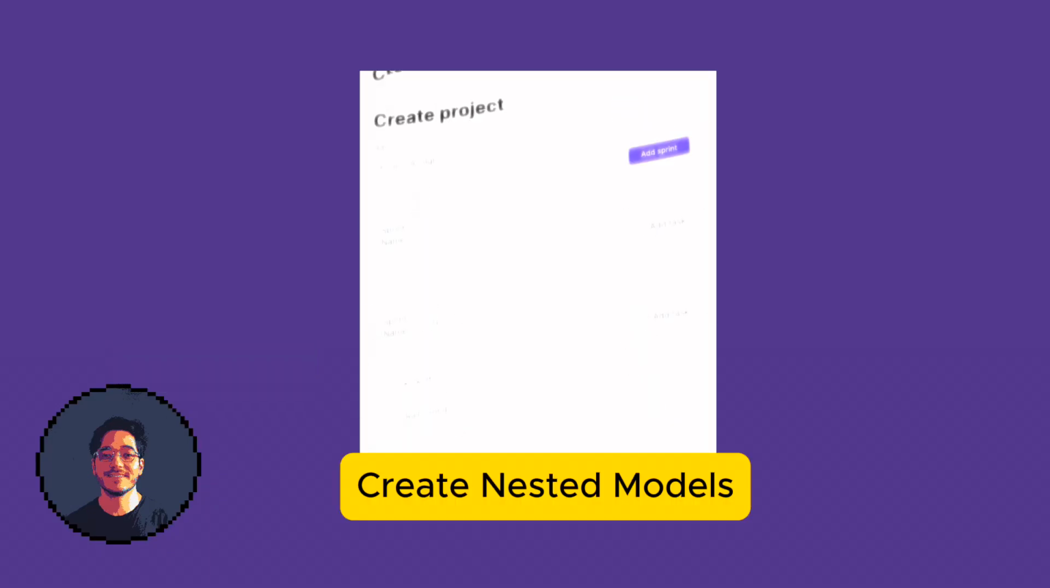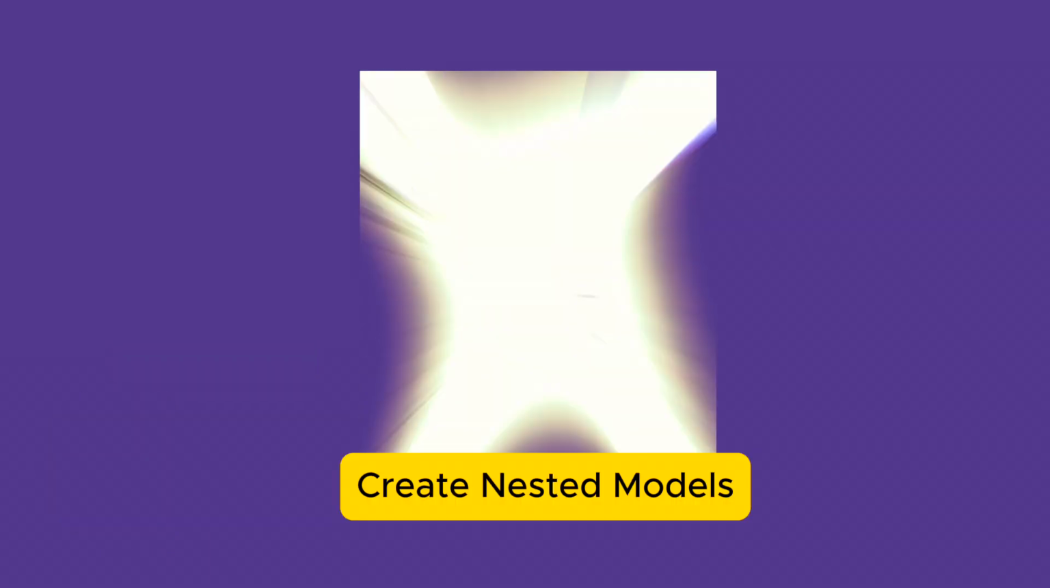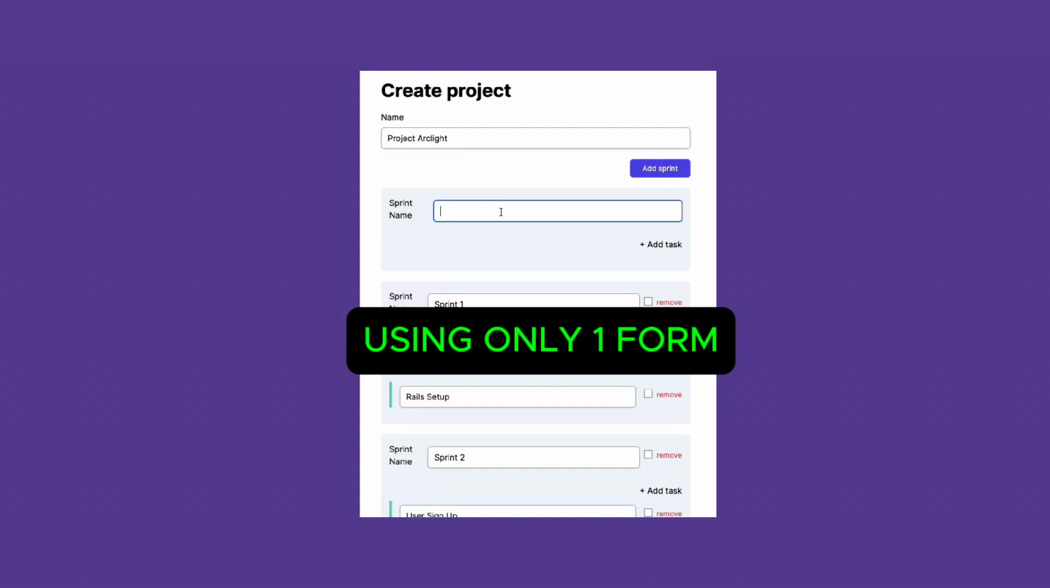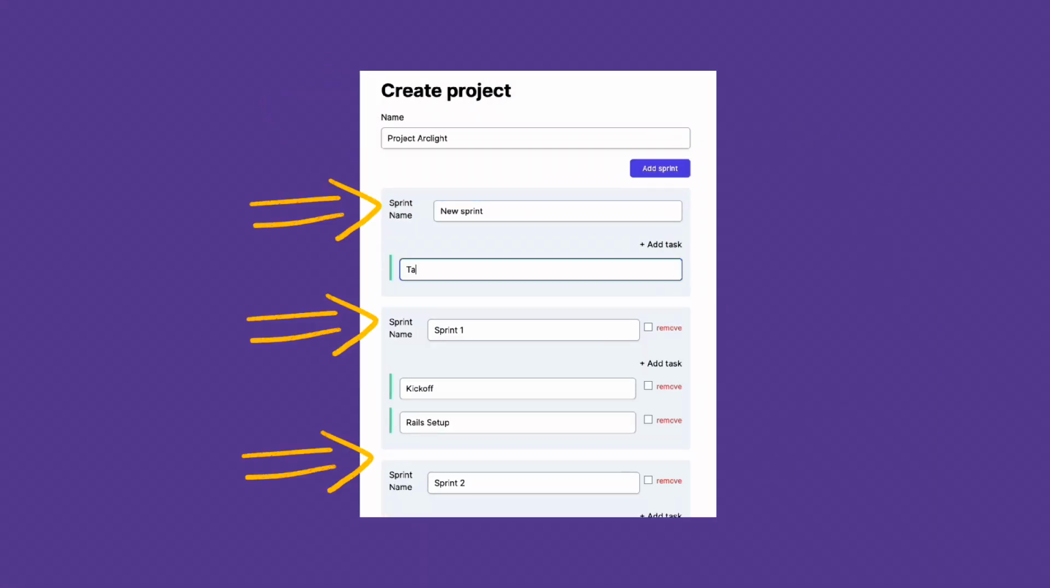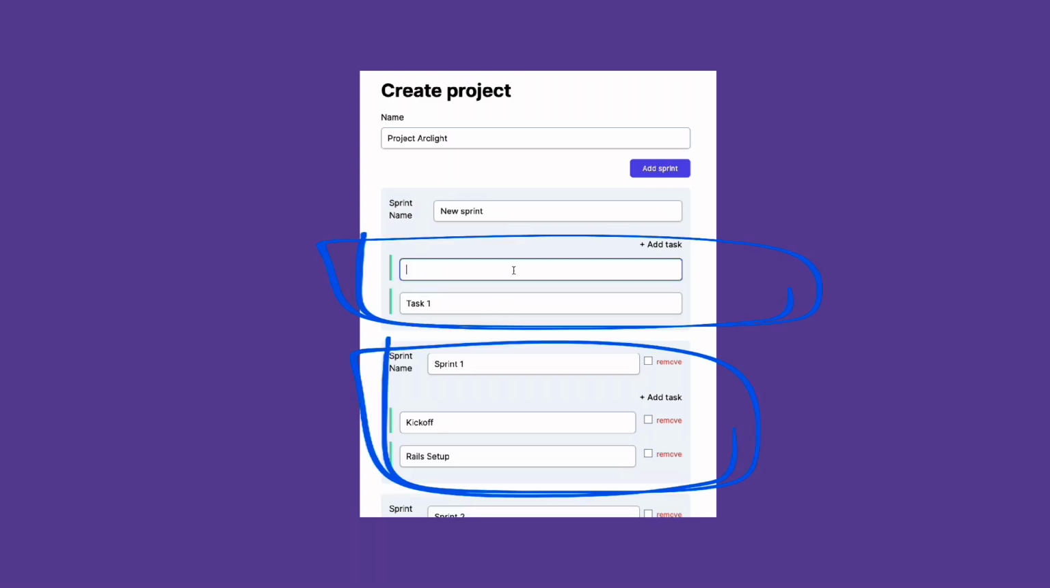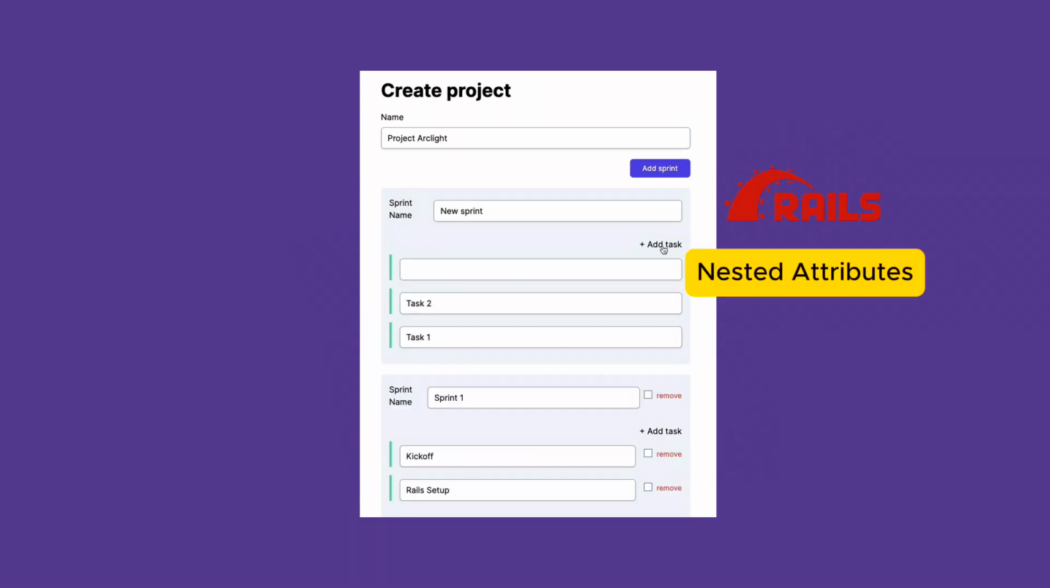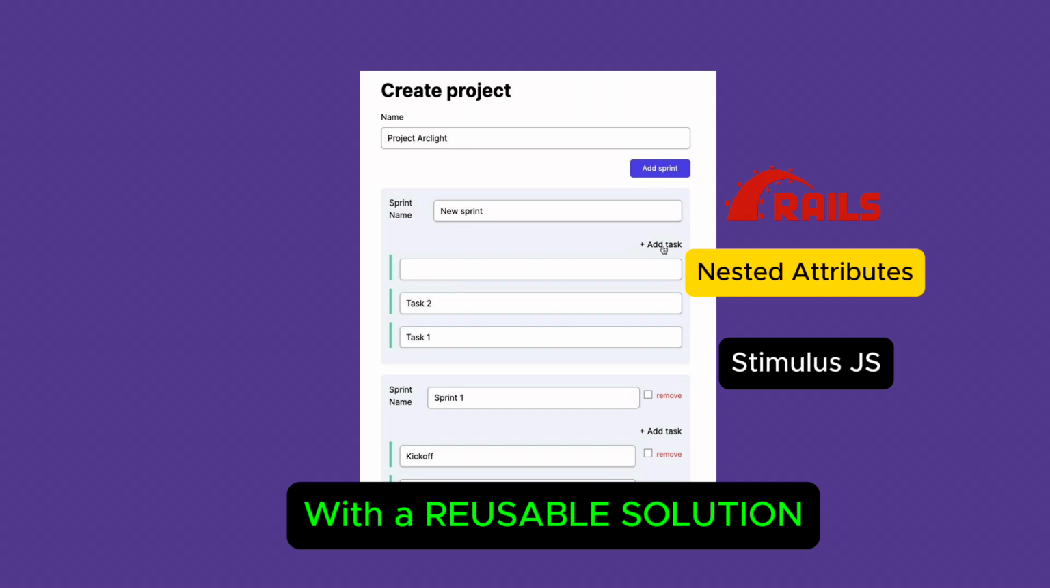Hi, I'm Vini. Today, we are going to learn how to create multiple nested models using a single form like this one here. A form for creating a new project, where I can add sprints, and for each sprint, you can add tasks. Let's use Rails and StimulusJS to create a generic and reusable solution. So, let's go!